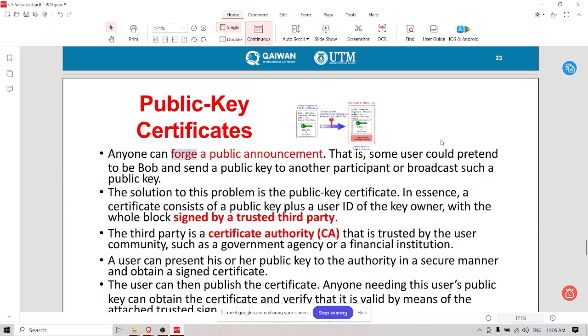The word forge. I knew that you may not understand it, so that's why. So now anyone can forge a public announcement.